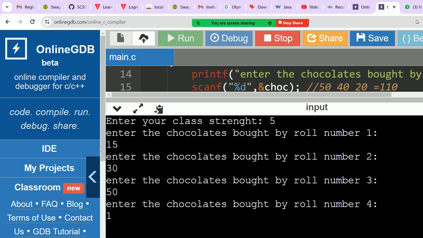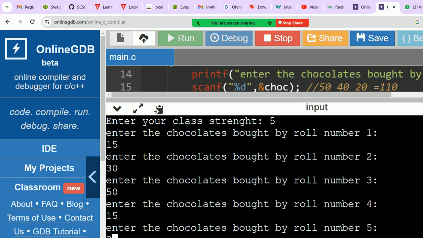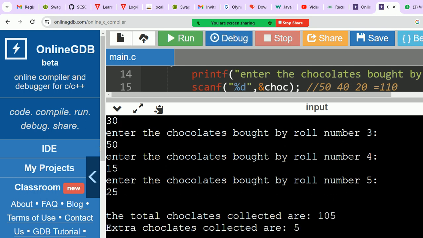And now roll number 4 has bought 15. Will this be accepted? And now roll number 5 has bought 25. Will it be accepted? So how many chocolates are total collected now? And how many extra? How many extra chocolates? 5. Got it?